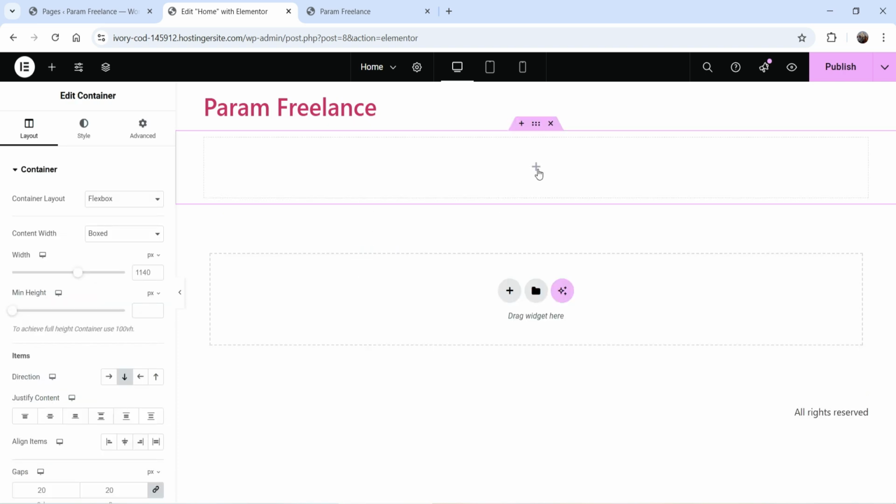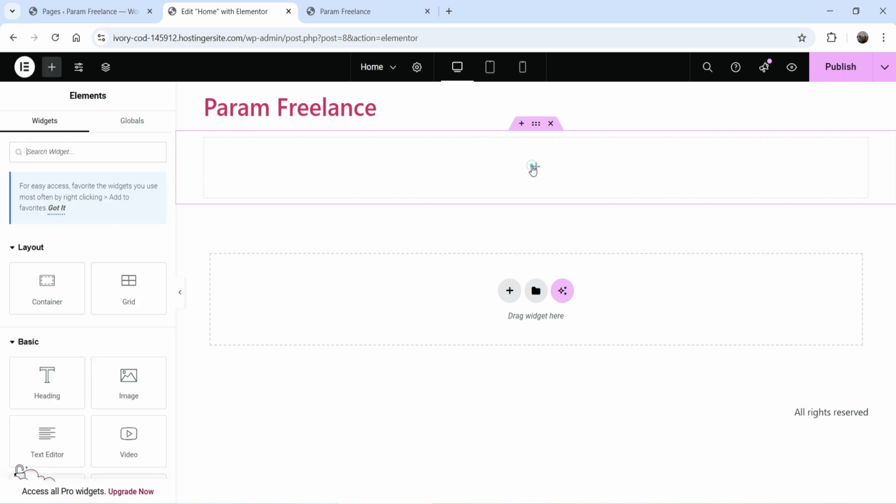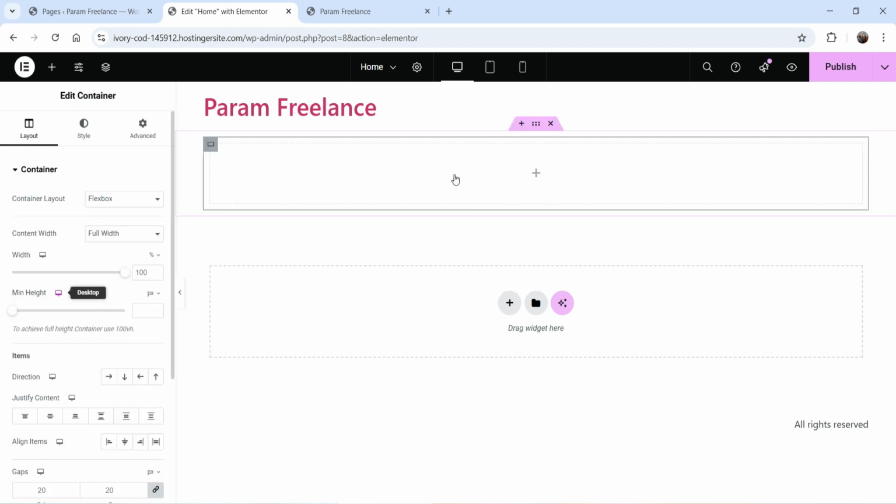This is the container. So we have got this container here. Now inside this container, if you want to create multiple columns, you can also create multiple columns. Simply click on plus sign. When you click on plus sign, you will see different elements that you can use. Now inside the container, if you want to add another container, you can simply drag it and drop it here. This is container inside container.